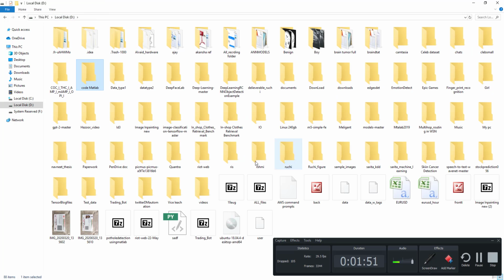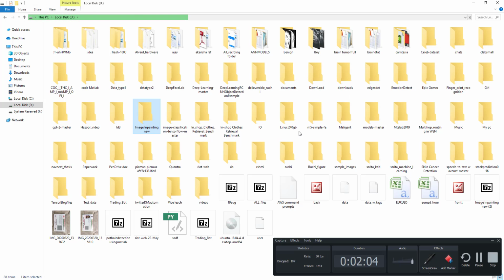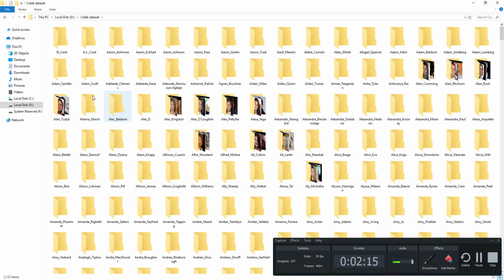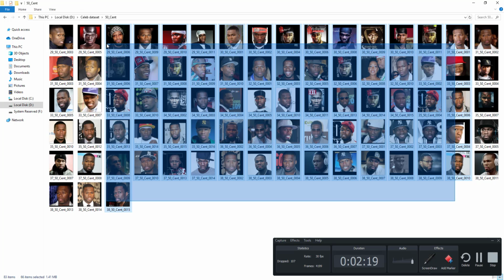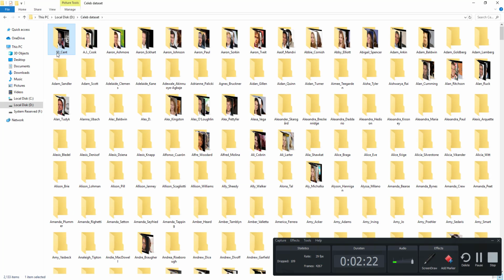I can show you some other type of dataset as well so that you can understand. Previously, I created a video for celebrity face recognition, so let me open that dataset, celeb. Yeah, this is the celebrity dataset. Here you can see each folder contains some sample images, like here 50 cent, and I named this folder 50 cent.